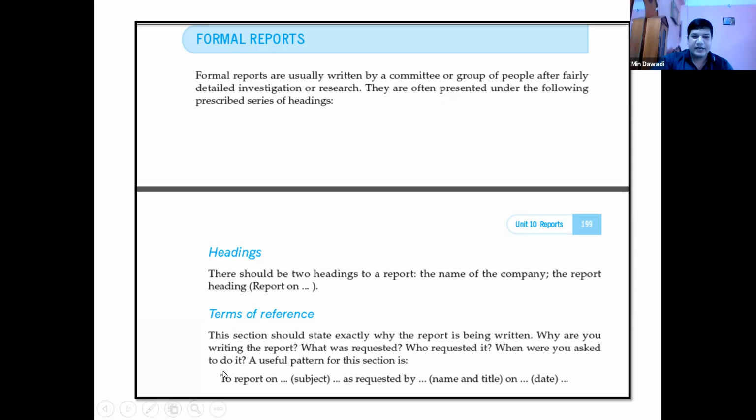So why the report is being written, or why are you writing the report, or what was requested, who requested, like this. अब यहाँ चाहिँ terms of reference भन्ने title लेख्ने अनि to report on के सम्बन्धी report हो, as requested by ... कसले, name, title, कुन दिन, date मा, on this date. So to report on ... as requested by, okay, name and title on particular date. So we mention this here, okay, in the second part, terms of reference manera.